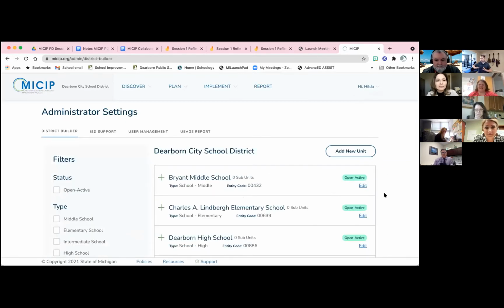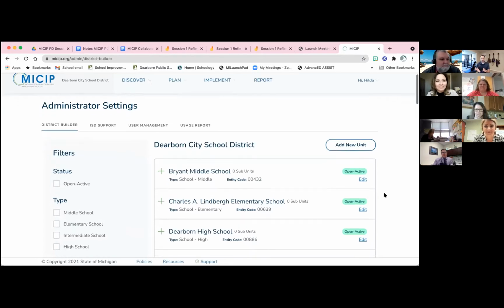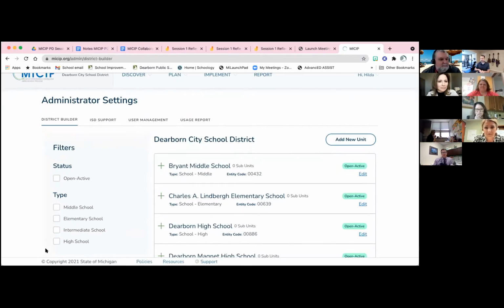I'm just going to walk through those 4 items that I talked about: adding schools, adding ISD support, adding staff, and then assigning staff roles. I'm going to go through each one of those. And as we go along, I'm totally open to anybody unmuting to ask questions, or you can pop questions into chat if that's easier for you.